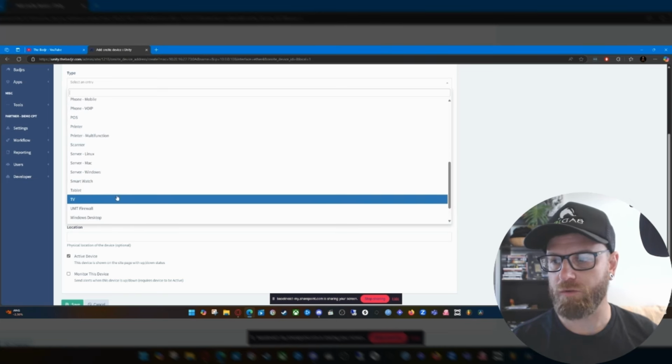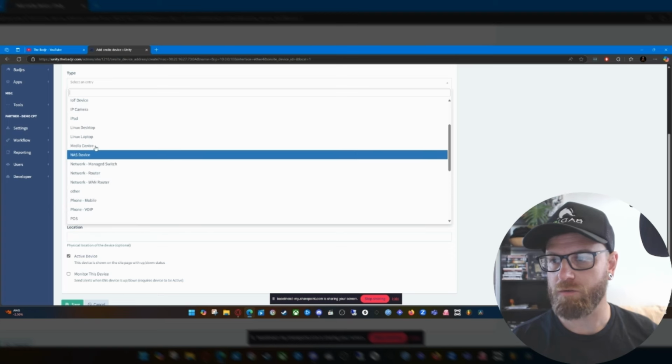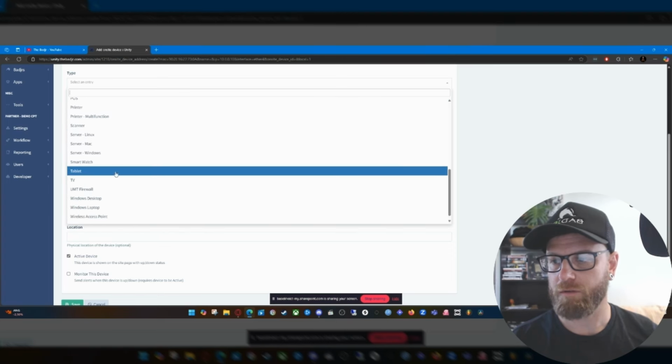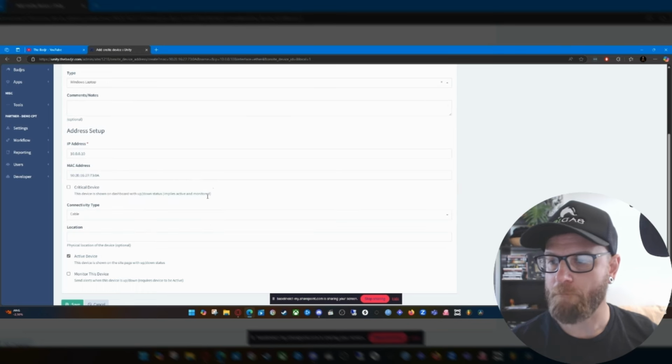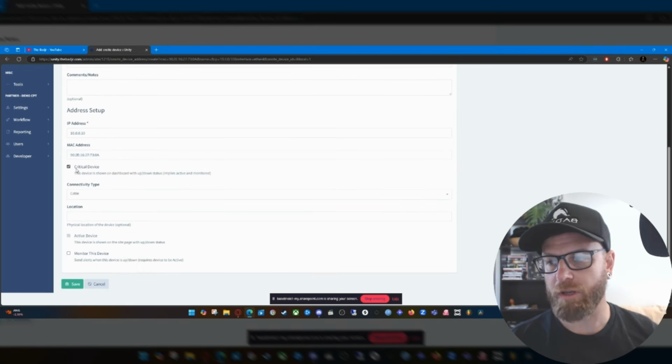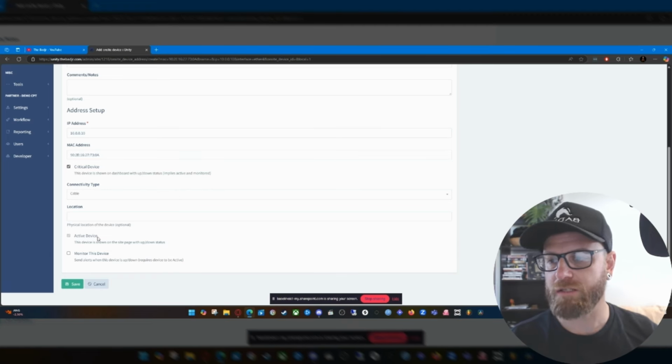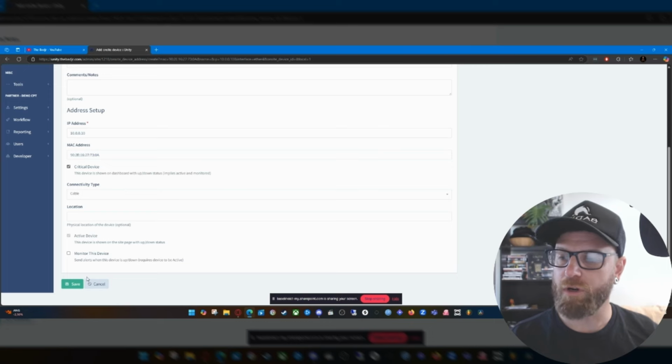So we will choose Windows laptop. It's connected via cable. We're going to tag it as a critical device. For example, if this was a server, we would want it as a critical device. We want it active. We're not going to select monitoring. And we save.